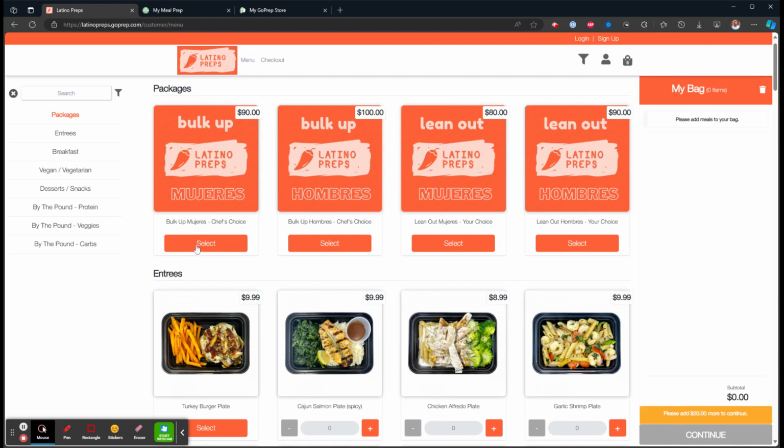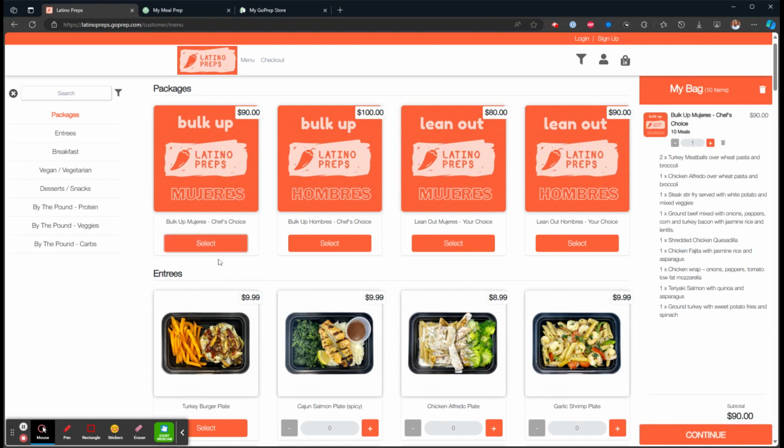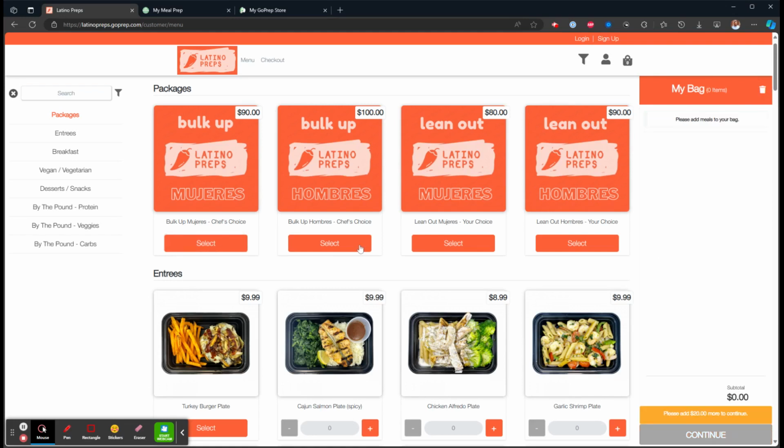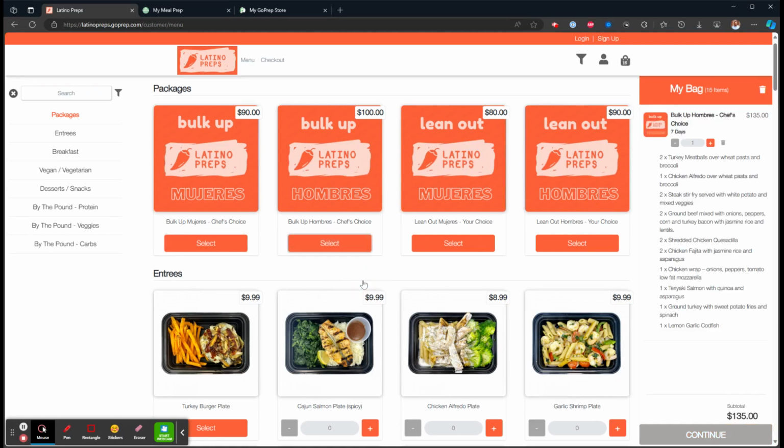So let's do that again. For Chef's Choice, 10 meals. It automatically adds meals that you've predetermined. For Chef's Choice, 7 days. It automatically adds meals that you've predetermined. It's just two different ways of giving the same meals.